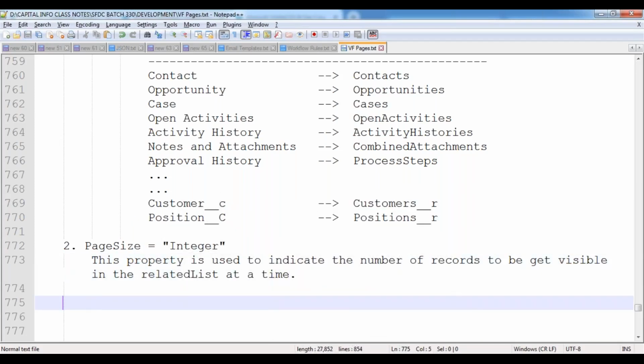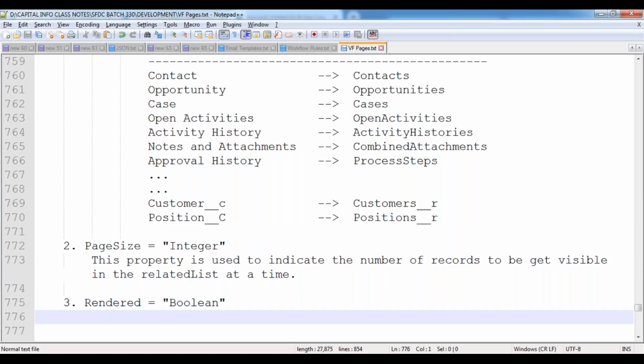Okay, at a time. Now, the third property is the rendered property. So what is the use of this rendered property? The rendered property is used to indicate whether this particular related list can be visible or not, whether it can be displayed or not over here. Programmatically, we can make it display, we can make it hide also.